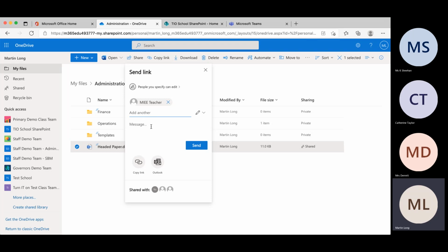So in this instance, they're going to get 2 copies. They're going to get a copy link and a share. You normally would send one or the other. You wouldn't send both. If you want to, you can get the copy link from here as well, or you can go straight to Outlook and it will compose an email and bring in their address and bring the link in as well. So I can put a message in here. I might say, hi, please take a look at this template and update with school logo and address.